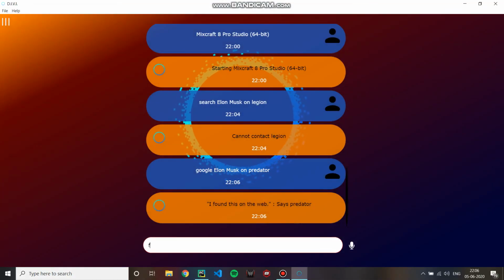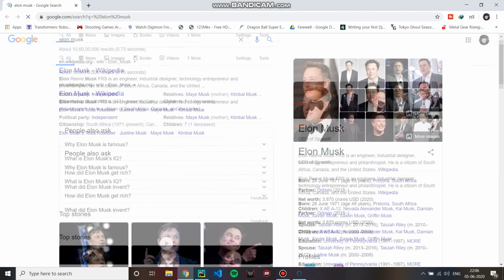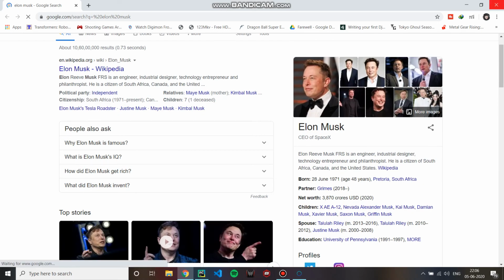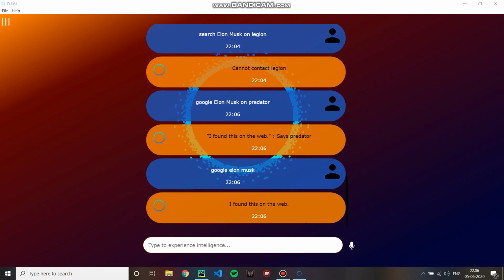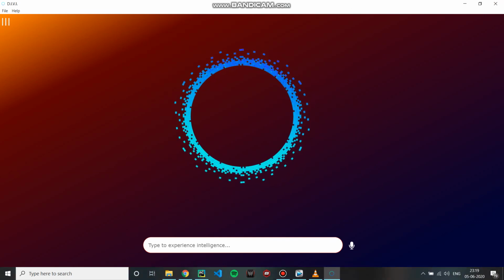When you do this, let's just write Google Elon Musk. I found this on the web. Okay, what did you find? It's pretty much the same thing that it is doing right now. It is searching for Elon Musk. See, yeah. So we have these features installed in it. So let's just talk about some of the other features that we have.